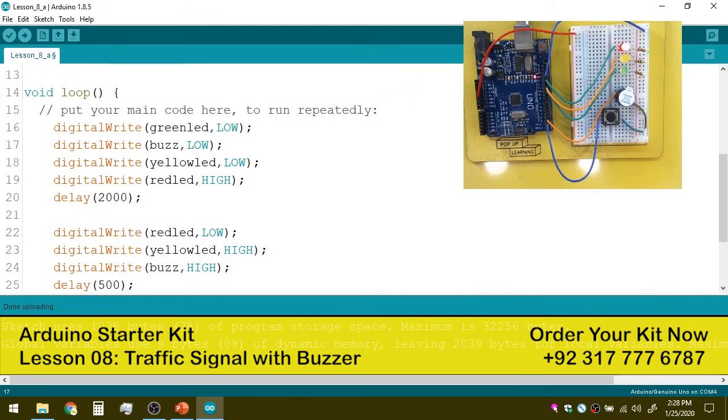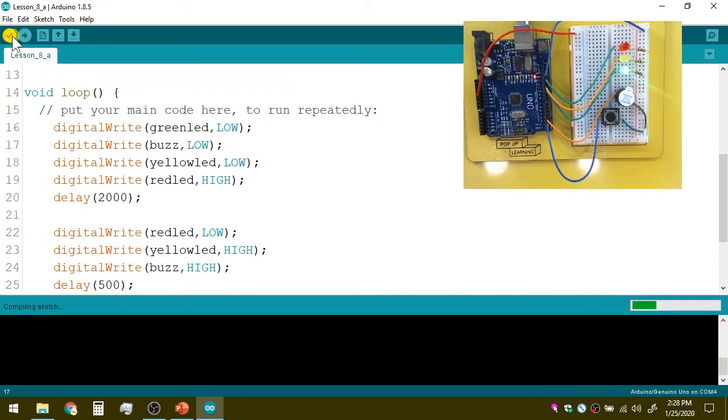So let's check the program first, verify it. Let's upload it.